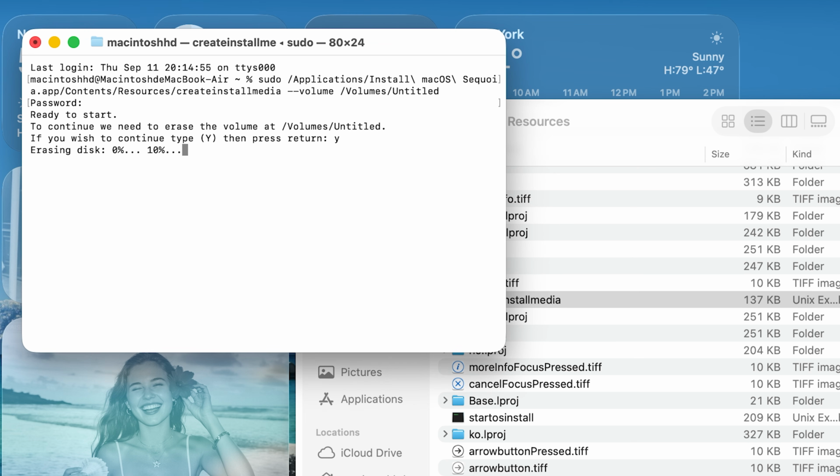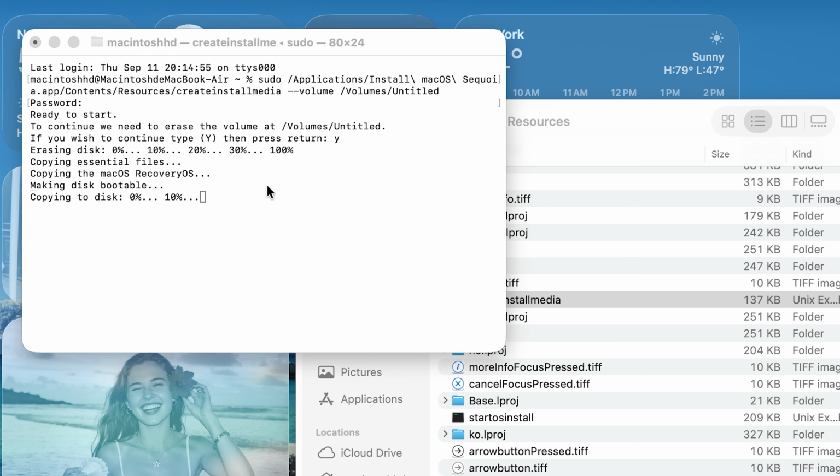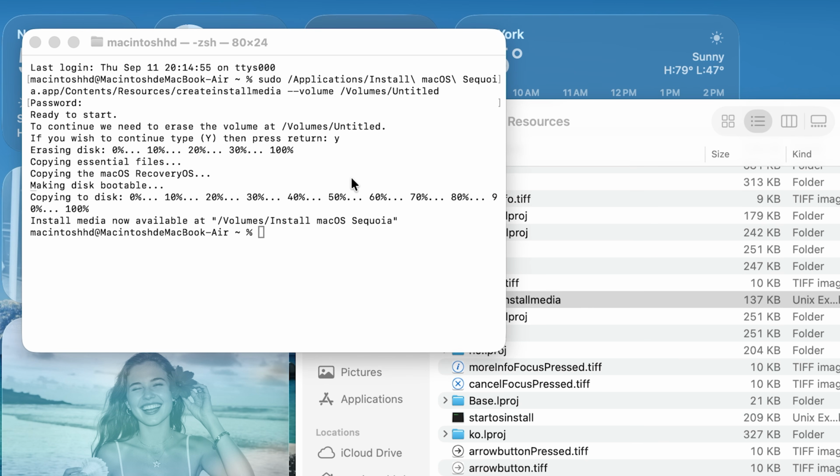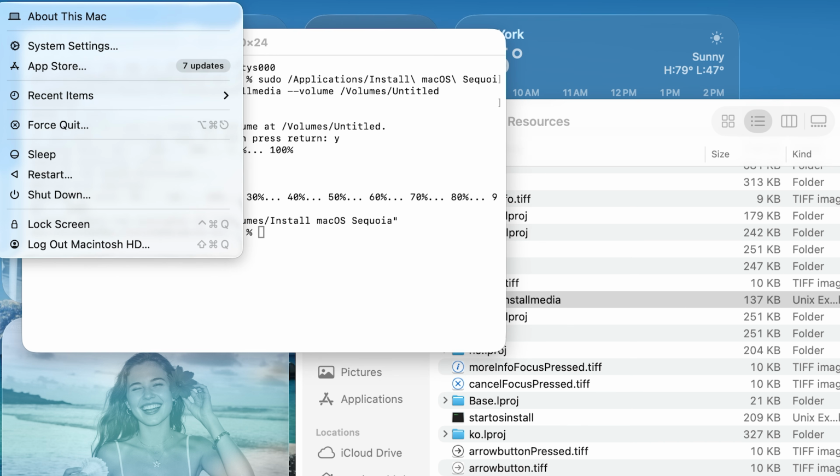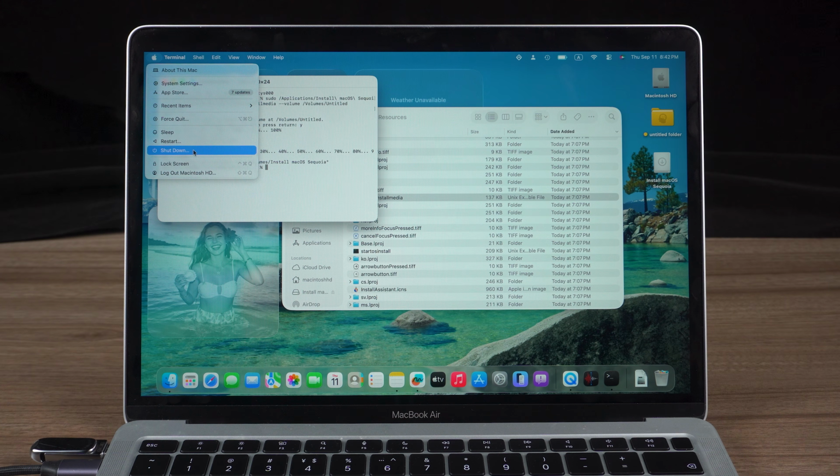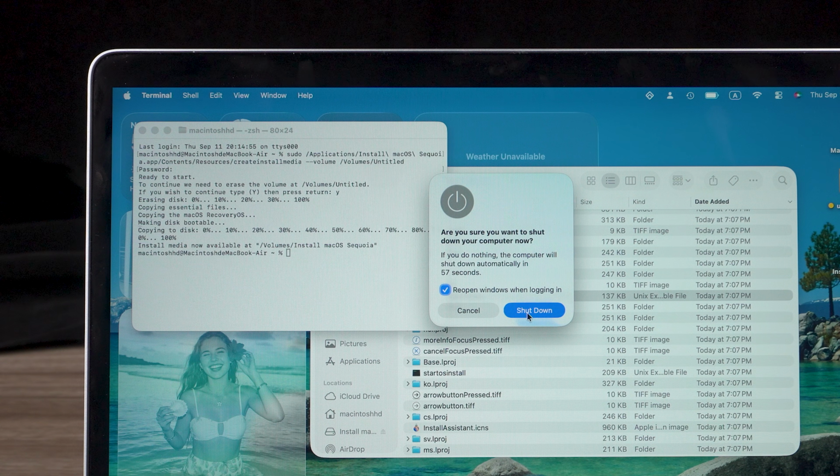Wait for the process to finish. This may take a few minutes. Once the bootable USB is ready, shut down your Mac. Wait at least 10 seconds before proceeding to the next step.